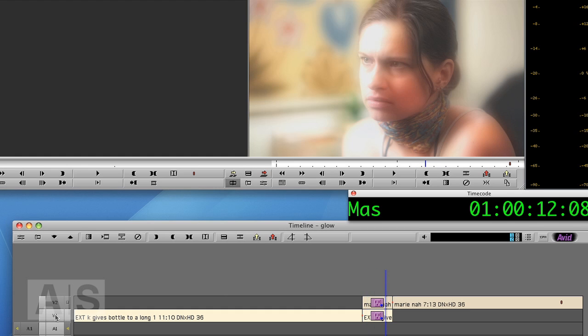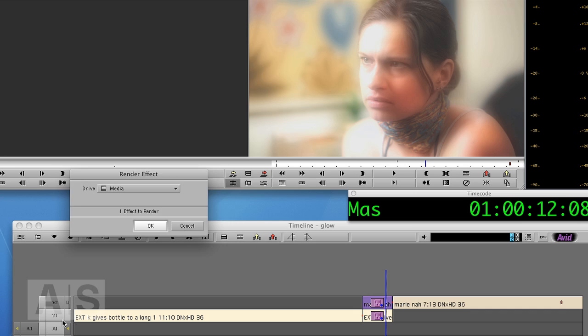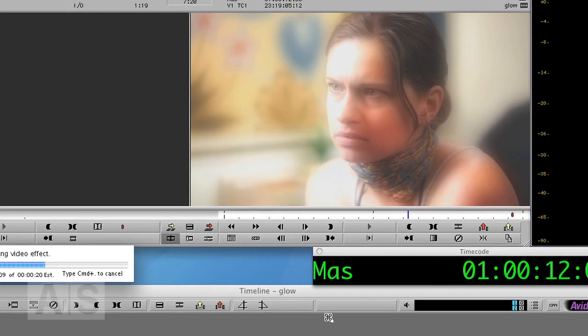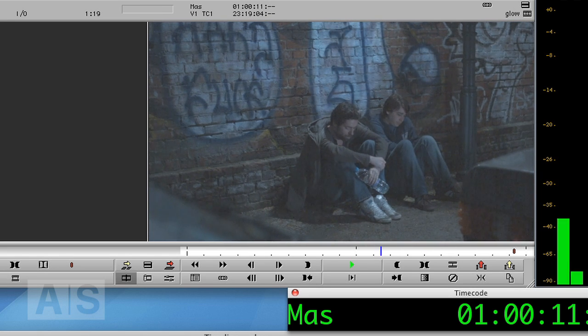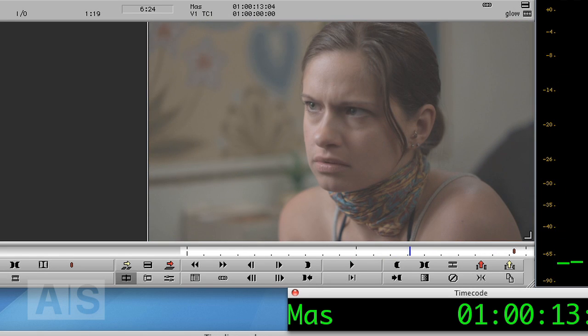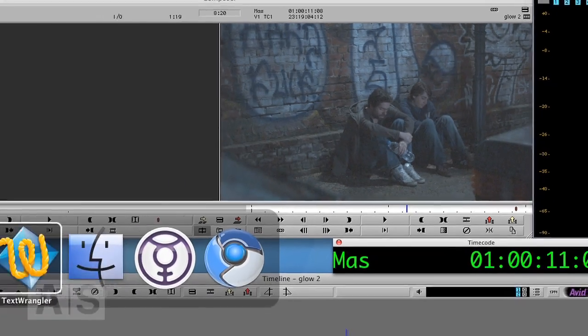Now all you have to do is render the upper track, maybe add a nice whoosh to it, and now let's watch. Very, very nice, I think. Nice glow transition, not that hard to do actually.